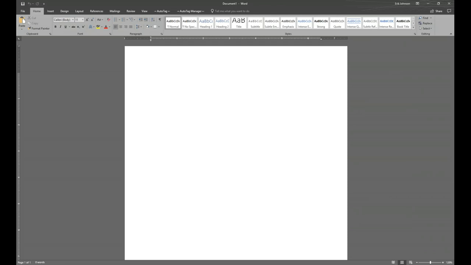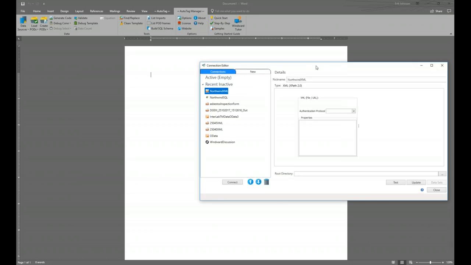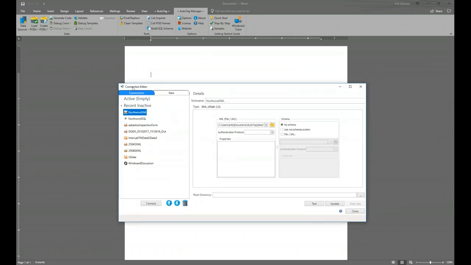Okay. The first thing to do when creating a template is to connect to your data. So I'm going to go back to this Auto Tag Manager tab. I'll go over to the Data Source button, and I'm going to go in and click it. And when I do that, it opens up this connection editor.